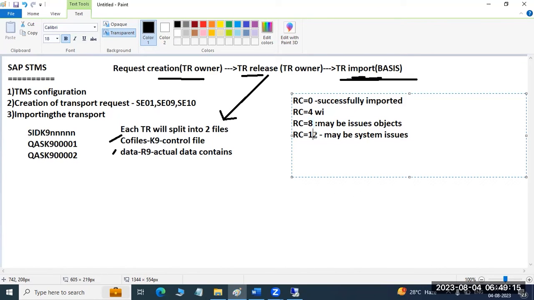If return code 12, it's like some system issues only. What are those system issues here? If return code 12 comes, what do we have to check from our side? Because return code 12 means we need to check from our side. What things we have to check, that I will explain.